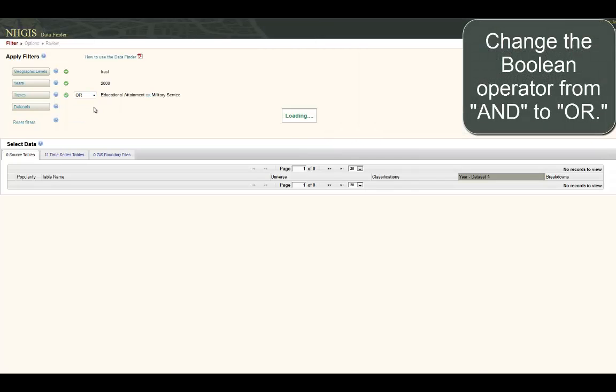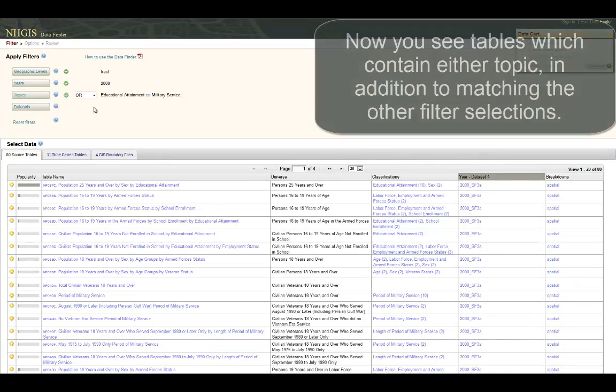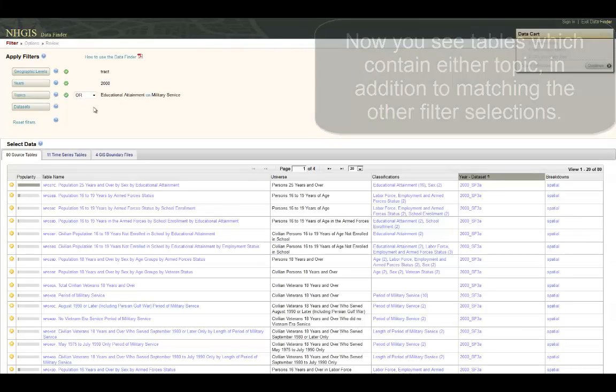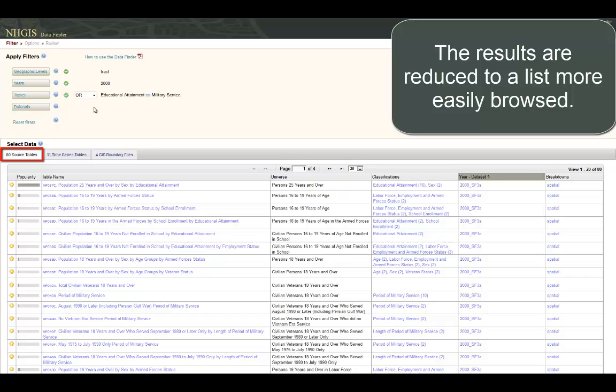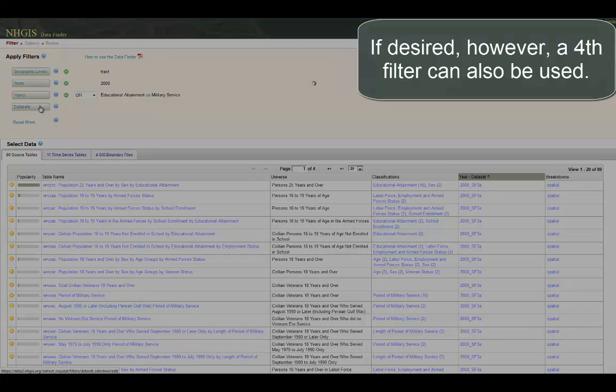Change the Boolean operator from AND to OR. Now you see tables which contain either topic in addition to matching the other filter selections. The results are reduced to a list more easily browsed. If desired, a fourth filter can also be used.